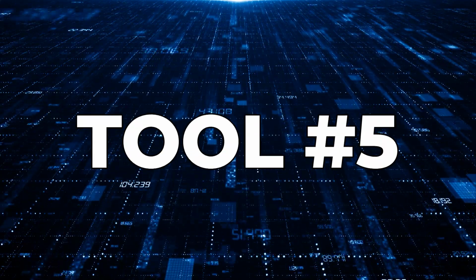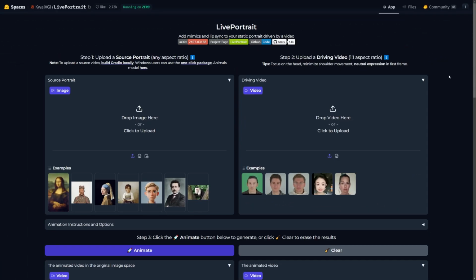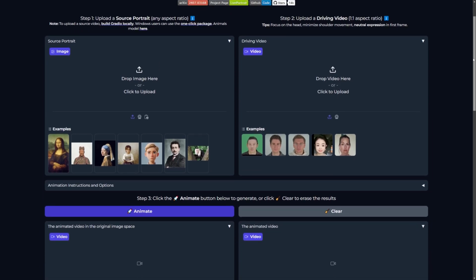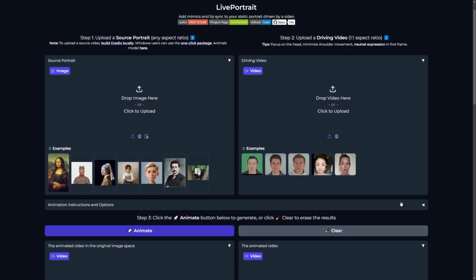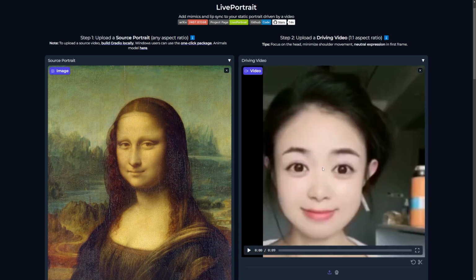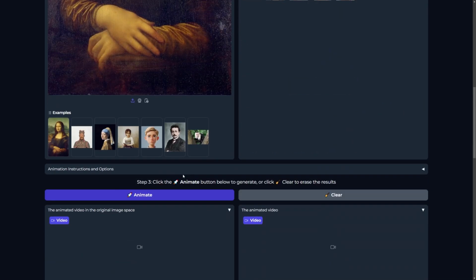Tool 5. Live Portrait is part of Hugging Face's ecosystem and focuses on animating faces in photos. If you've got a still image, Live Portrait can make it smile, blink, or even lip sync to audio. It's a straightforward tool, but incredibly effective for creating engaging content.